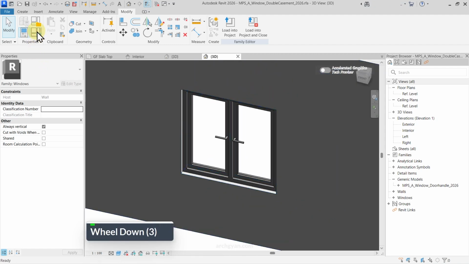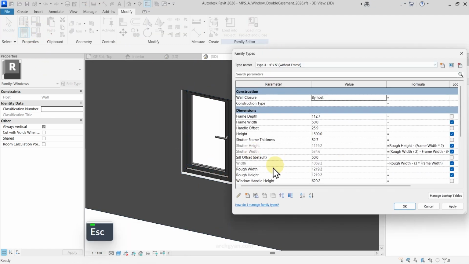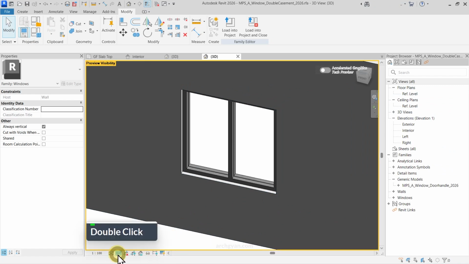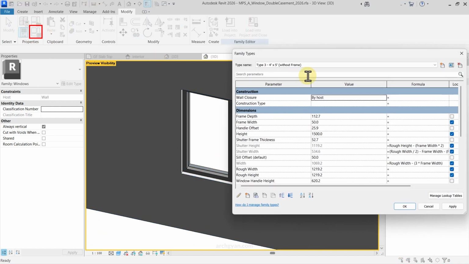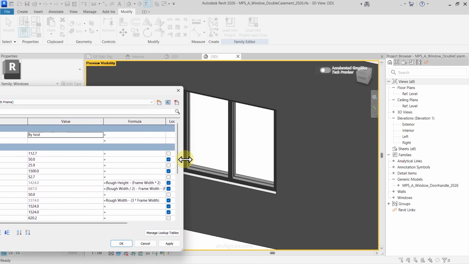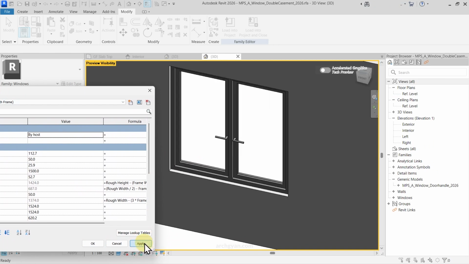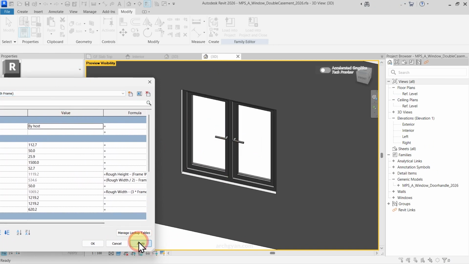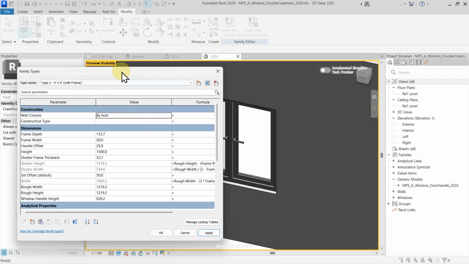And let's quickly check if it works on all three types. So let me switch on preview visibility and let's change this to medium and let's change the type here. So let me select type 1, click on apply and you can notice that the door handle shows up. Type 2 as well.